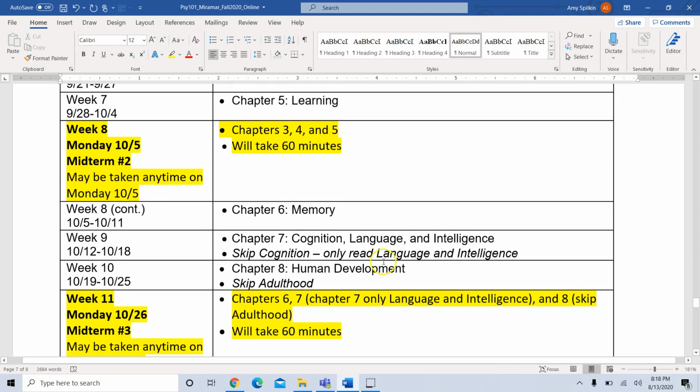Then chapter 6, we'll talk about memory. 7, language and intelligence. We're going to skip the section on cognition, so you won't be tested on that part. You can skip reading that part. Then we do chapter 8, which is human development, and we'll do human development all the way up until adulthood. You'll skip adulthood. And then on October 26th, you'll take your third midterm on chapters 6, 7, and 8.